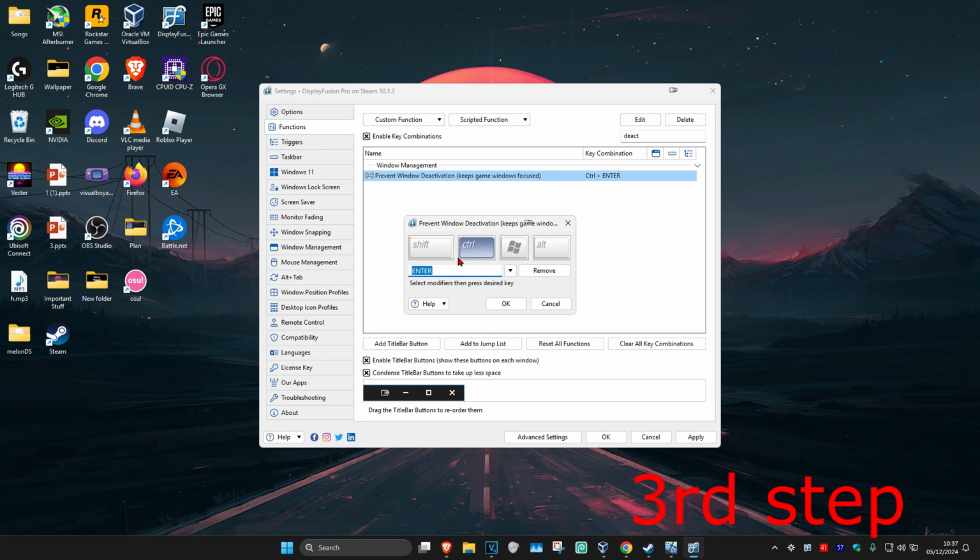And now you just want to set your keybind. What this does, whenever you click on your keybind, it's then going to stop your cursor from going off your screen. So my keybind is Control and Enter. So I selected Control as my first key, and now for my second key it's going to be Enter. You can make it any key right here that you want.